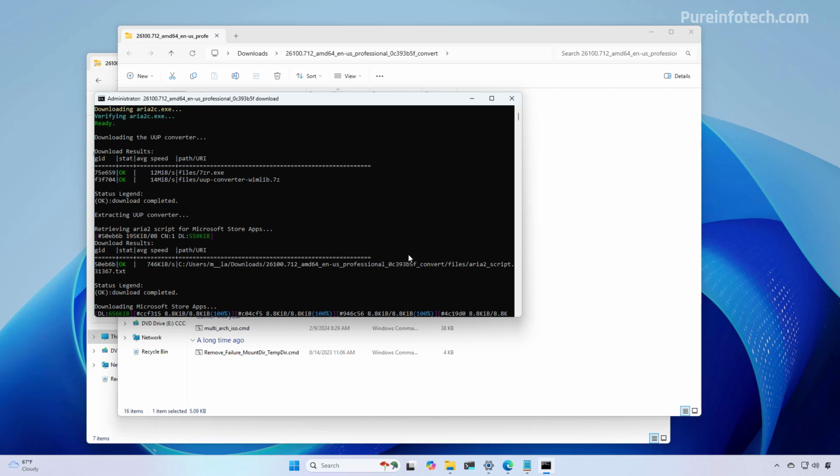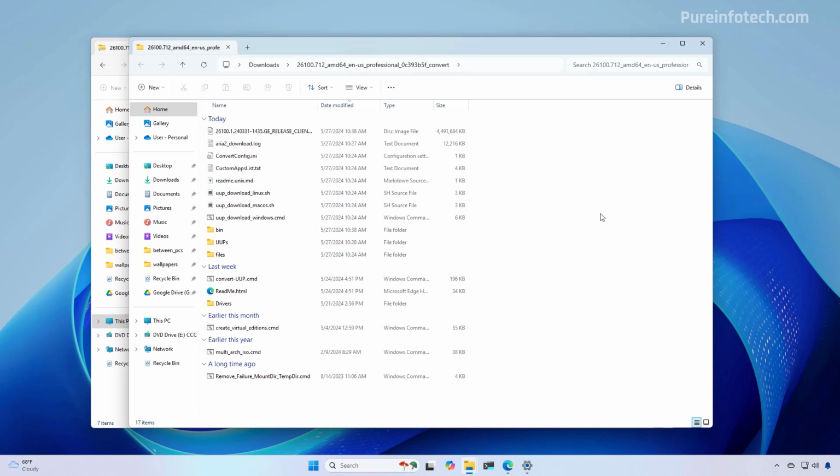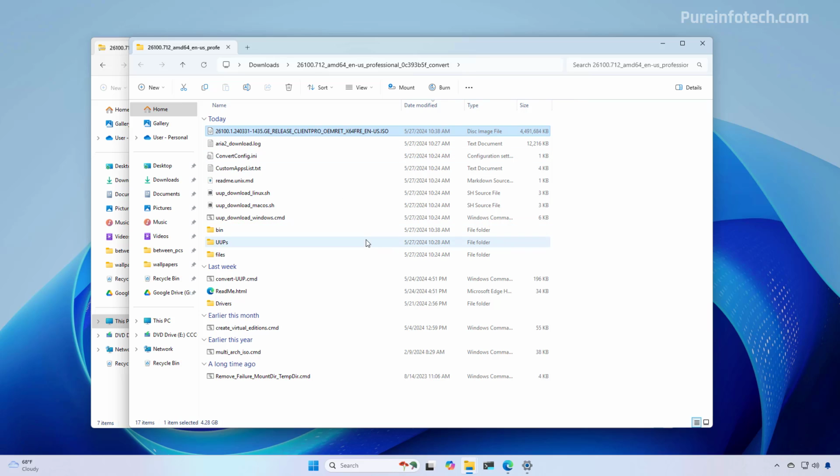And now the tool is going to download all the files and it's going to create a custom ISO for Windows 11 version 24H2 with the latest updates. And this is going to take some time. After the tool completes processing all the scripts and creates the ISO file, you can press 0 or Q to quit the script. And then in the extracted folder, you are going to find the ISO file for Windows 11 version 24H2.